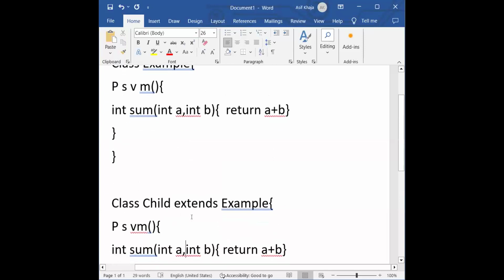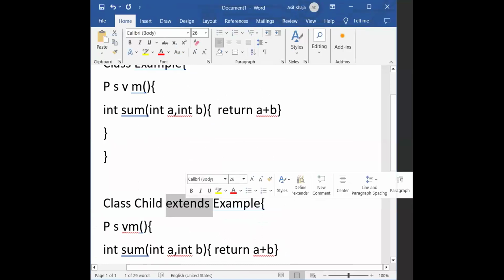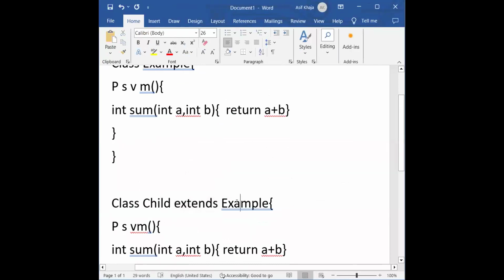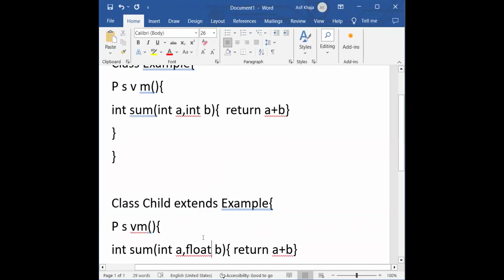Those classes should have the dependency. The child class is extending the example class. This is the child class of this parent class. Extends means this is the child, this is the parent, and it is extending the properties of this one. And if you write a float here, you can write the same type or a different type also. But these two methods should be in different classes, and those classes should have the dependency.